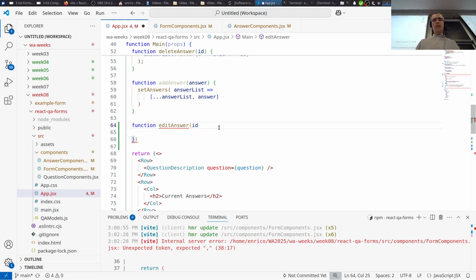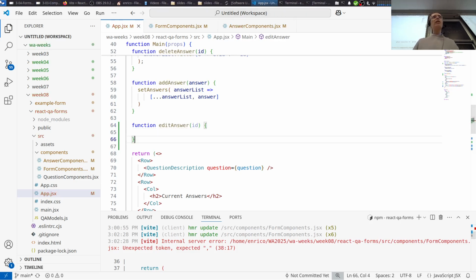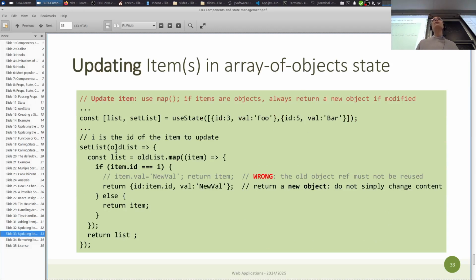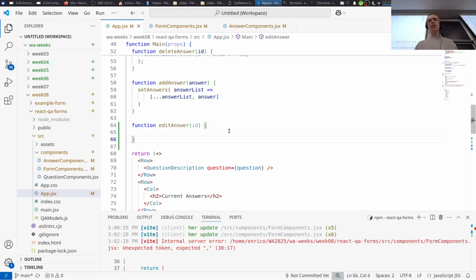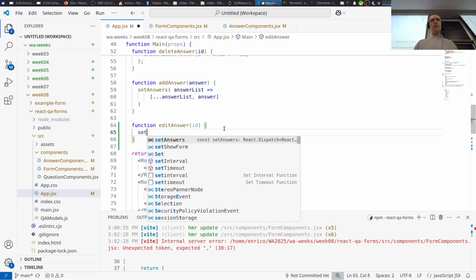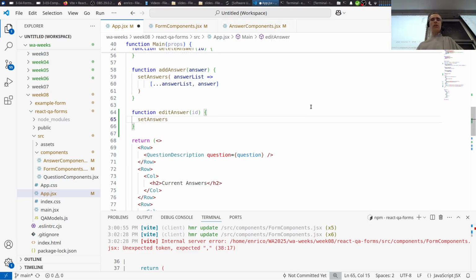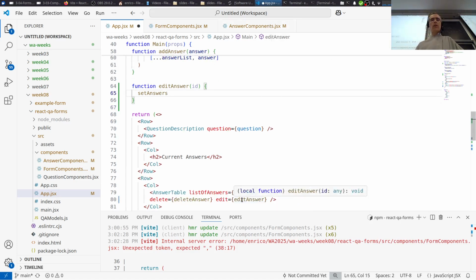ID, sorry. Yes. So how do I write it? Well, actually, nothing to invent again. Updating items in an array of objects. That's the way. Okay? I put the slides exactly for this reason. So set answers. Well, actually, yeah, the ID is not enough, right? The ID is not enough because I'm expecting the answer. So where did I miss this point? Edit answer.